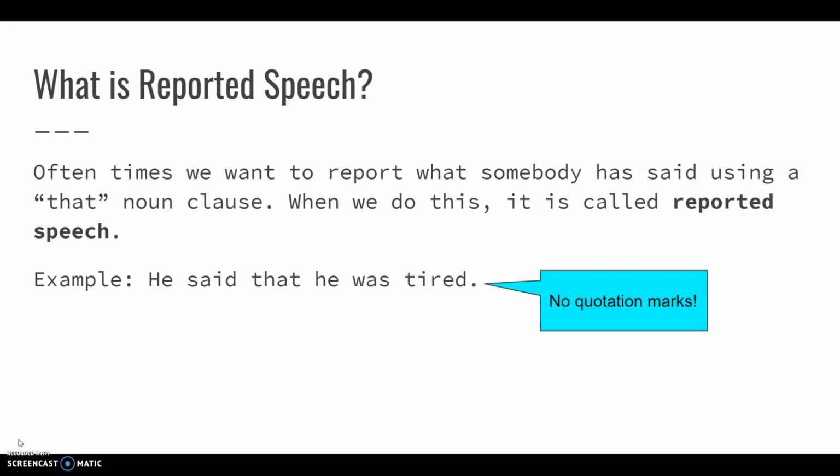And in this case, we use a noun clause in reported speech. For example, we have the same sentence from the previous slide, but here we say, he said that he was tired. So notice that we don't have any quotation marks because it's no longer direct speech. And we also have a noun clause here, that he was tired. You can notice some other changes as well. The pronoun has changed and the verb tense has changed. Those are some of the things that change in reported speech.